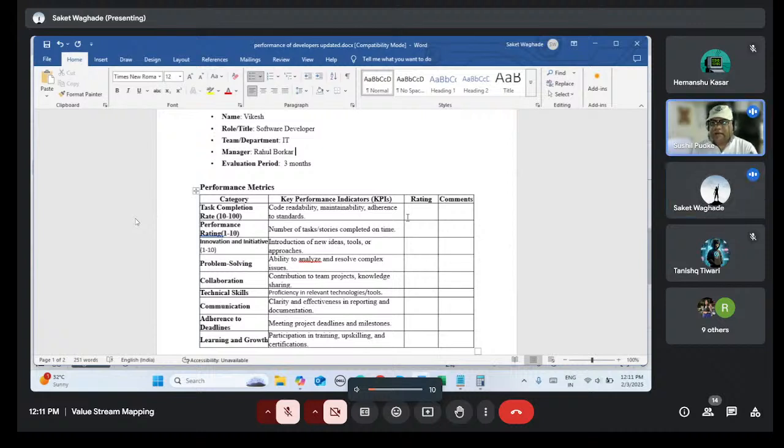So Saket is explaining how the forms can be filled by the various team members, how the data can be collected, and by making a threshold of it, we can produce the data sheet, which will be used for the evaluation and for further analyzing the performance of that employee. Over to you, Saket.